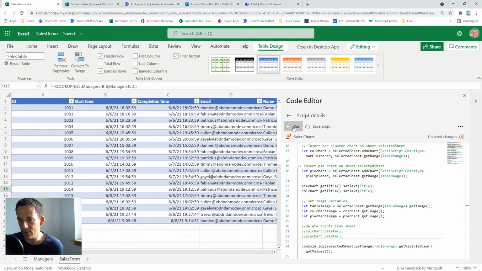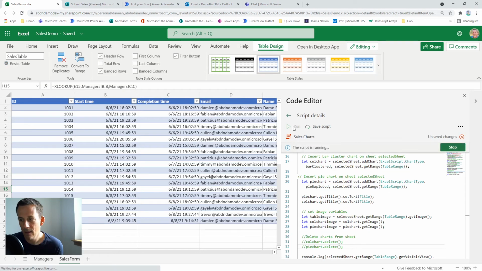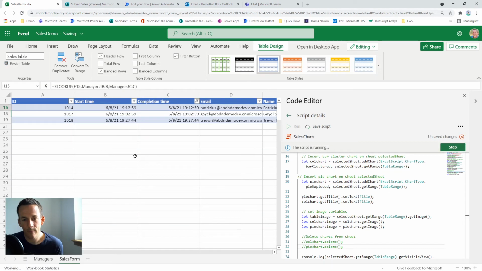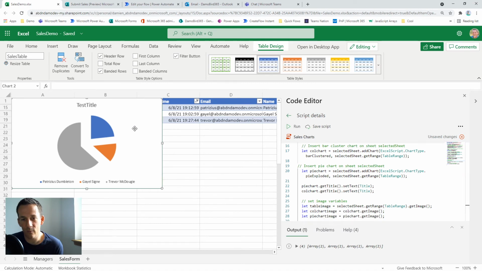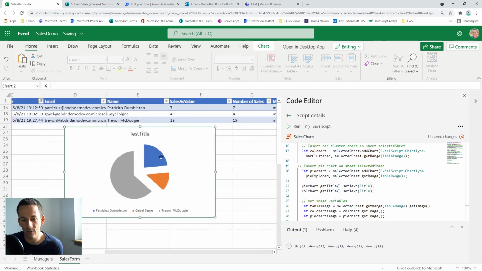So we'll go ahead and just run that. And all being well, you can see the filters taking place there. And we have our two charts. Our first one there, an exploded pie chart showing the figures there for the 3 members of staff.